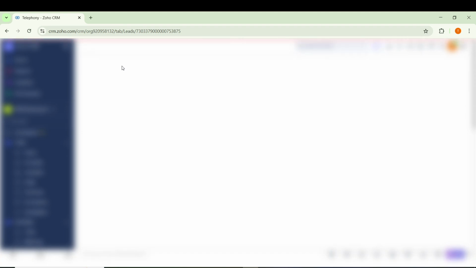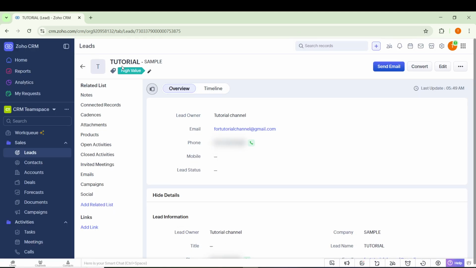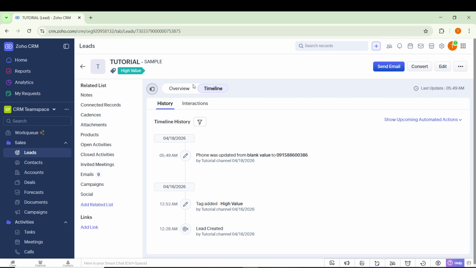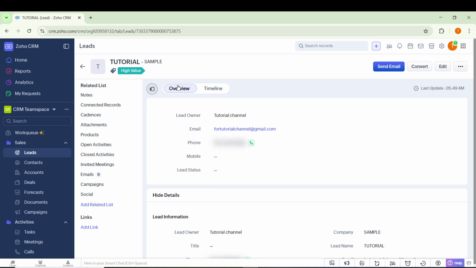Now open the specific person you want to call by clicking on the record name. This takes you into the record detail page, where you can see the phone number and other key information. Next to the phone number, look for the green phone icon. Click that icon to start the call.